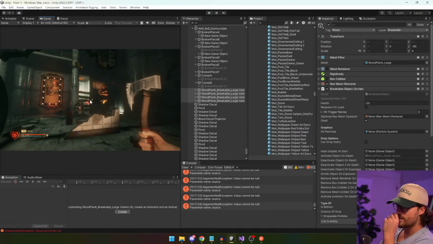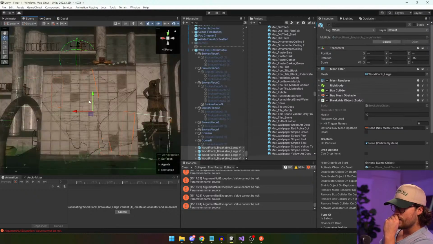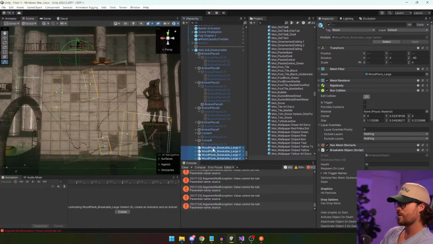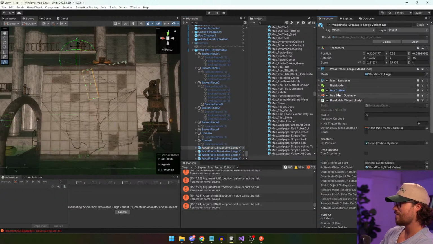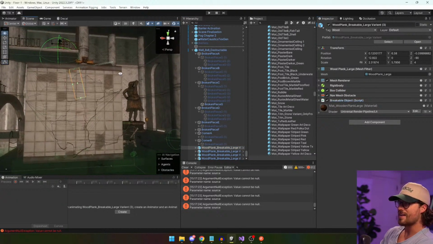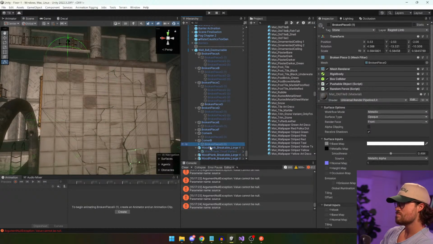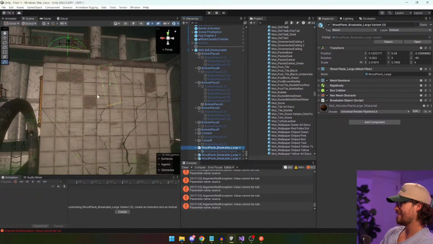But they need to be set to ragdoll limb. And the box collider's all screwed up here. I don't know what that... What on earth? Look at that. What is that? What's that? What is that?